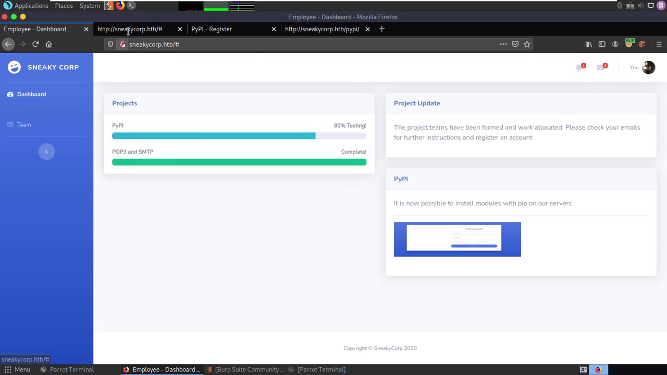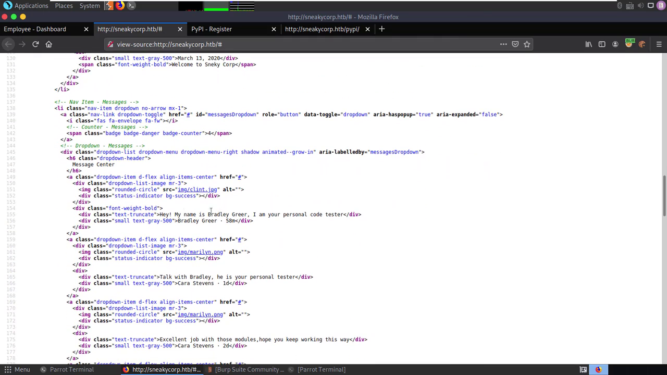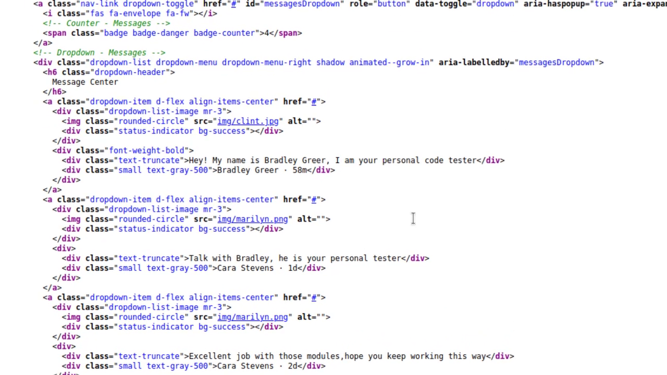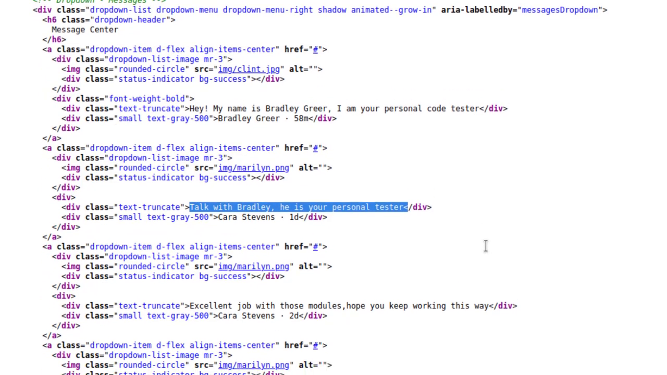And I still want to take a look at those comments. So we'll keep going down. And here's where you start to see the messages. So drop down messages. And it says, hey, my name is Bradley Greer. I'm your personal code tester. I'm reading them backwards because this one says, talk with Bradley. He's your personal tester. And that comes from Kara Stevens. So we've got Bradley Greer, Kara Stevens.